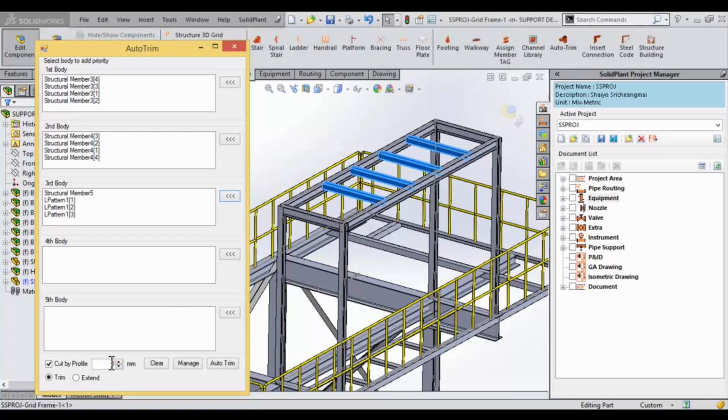We've got some options down here at the bottom. We can include a weld gap if we'd like. We don't need that now, so we'll hit the Auto Trim button, and then we wait just a moment while SolidPLANT evaluates and trims the steel members and then creates the trim features in the feature tree of the individual parts.